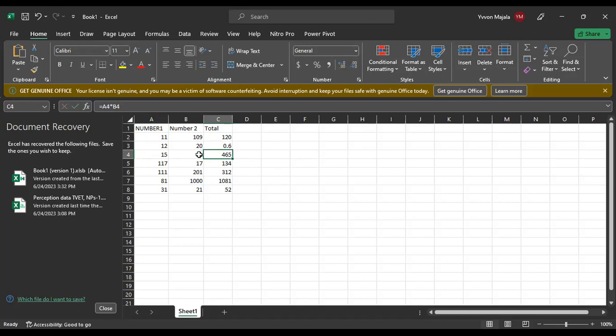The advantage of this is that if I change, for example, this value here and put 40, the total automatically corrects itself. I don't have to come and correct it on my own. It will automatically correct the answer. Yes, so those are formulas.